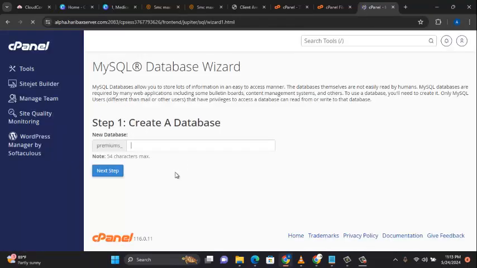Alright, so I want to set up my database right now. So I can decide to call it BTC, for example. I'll call it BTC, then I'll click on next step. Create a database, so I can call it BTC.